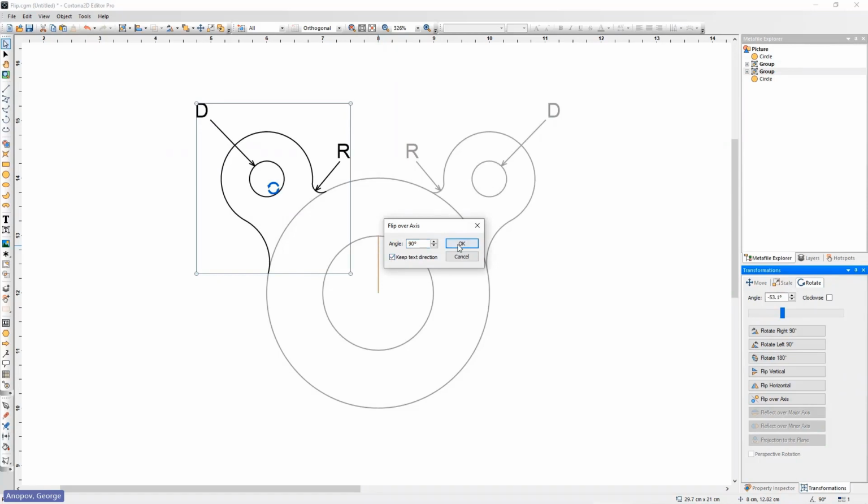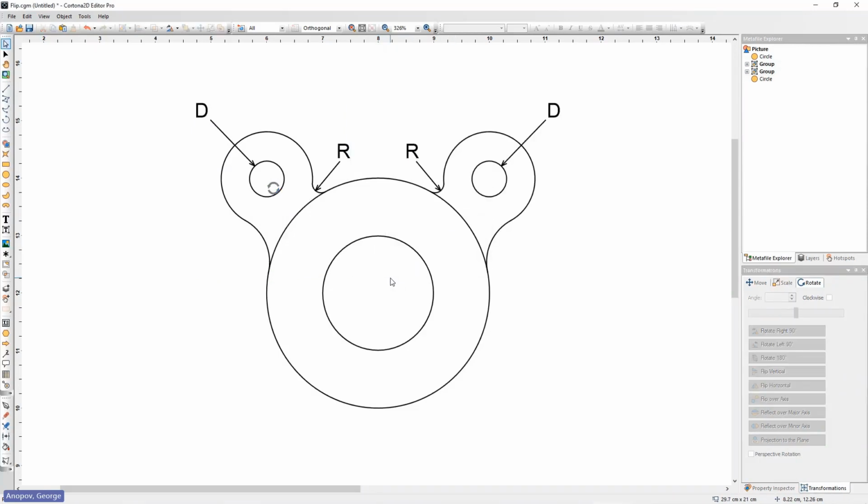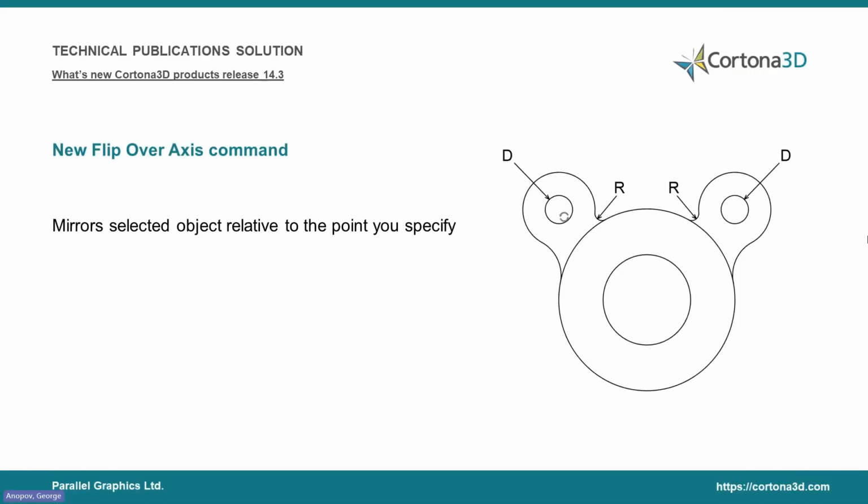In the Flip over Axis dialog box that appears, you can correct the line angle and set the option to keep text direction. Note that some objects cannot be mirrored, for example, tables.